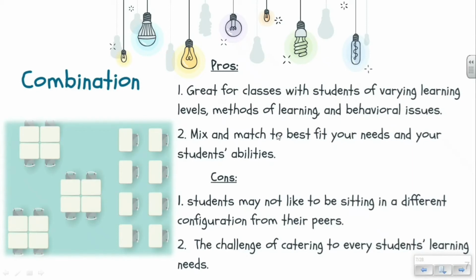Another pro is mix and match to best fit your needs and your students' abilities. We can later on discuss something called centers. You can implement centers here easily when you are grouping students into groups. We will dig deeper into stations and learning centers in a few minutes.